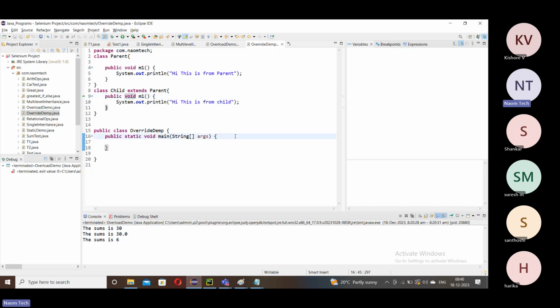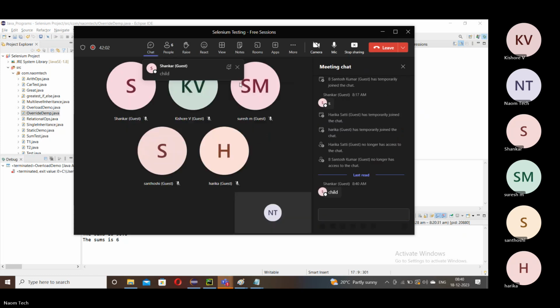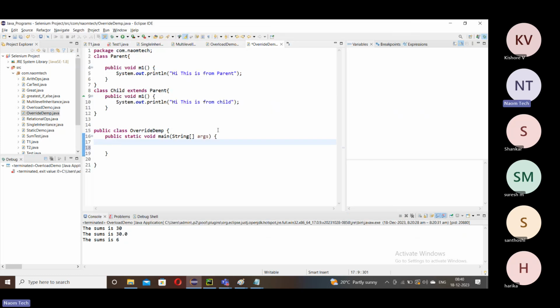Now, what do you do? Go to this test class and create an object for child or parent, friends. A quick question: we already know inheritance. Should we create an object for the parent class or the child class? If it is inheritance, we know it is always recommended to create an object for parent or child, friends? Which one? Please answer in the chat box. Where should we create? In a child class, yes. So now create an object here.